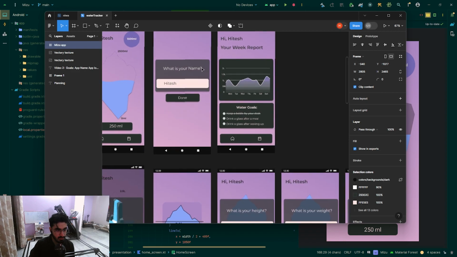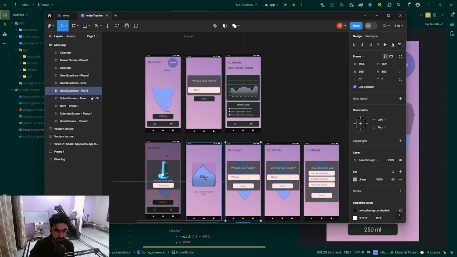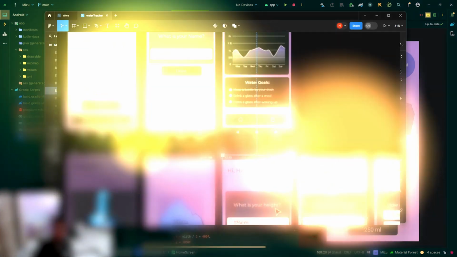Let's try to make these onboarding screens. This is the onboarding screen that comes first, which will be the splash screen, and once you open that splash screen, it will show you what is your name, and from that it will show you what is your height, what is your weight, and how active you are. And then we can actually calculate the BMI inside of a database and show you the exact amount of water that you need to drink according to your daily activity.